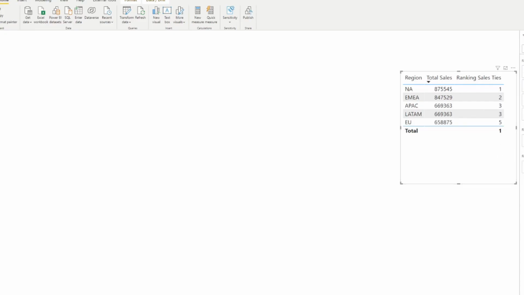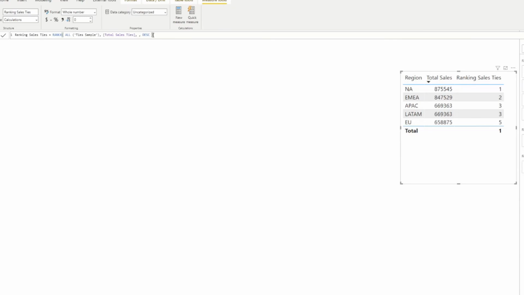So if we go back to our ranking sales here, we didn't define that. Skip is actually the default way for RankX to deal with ties. So if you want your RankX to not skip a rank, so here, for example, on the EU, instead of 5, you want it to show 4, which is the next number in this rank, you want to use dense. So if we change that to dense, you'll see that it changes how it treats the EU ranking from 5 into 4.